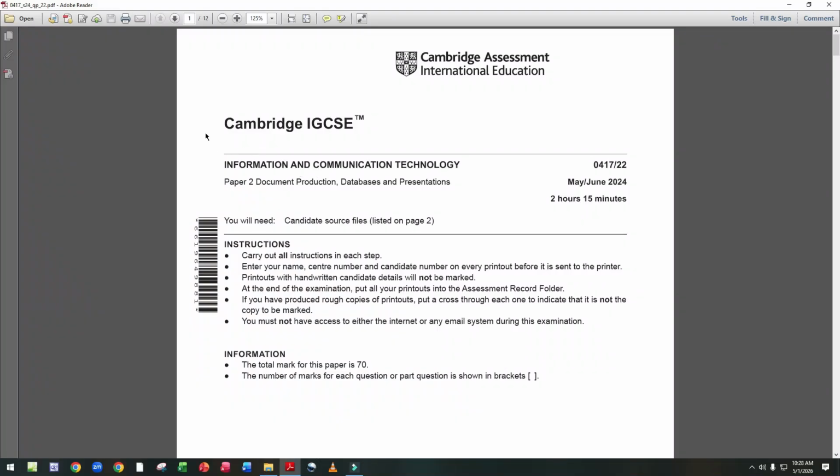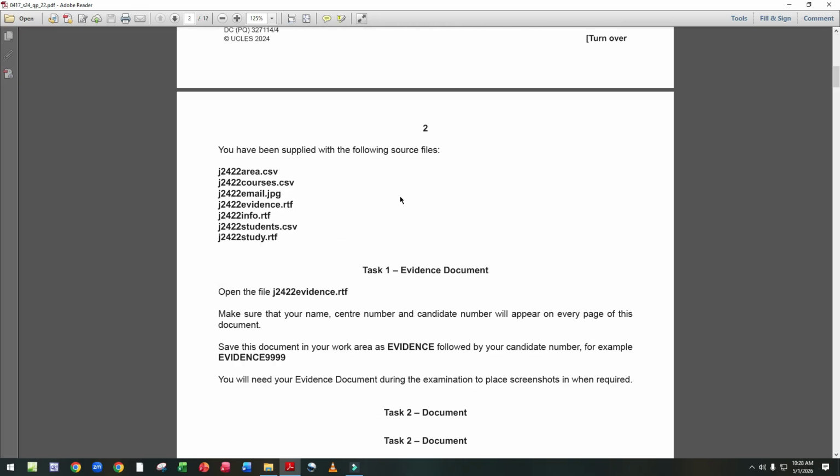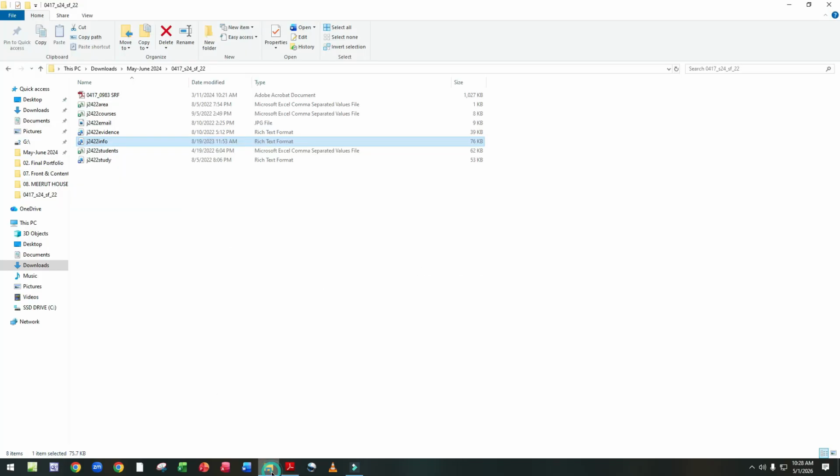Today we are going to solve Cambridge IGCSE Information and Communication Technology Paper 2 Document Production for May-June 2024, Variant 22. These are our required source files. I have the source files here.